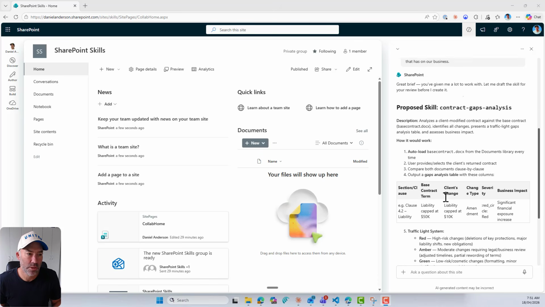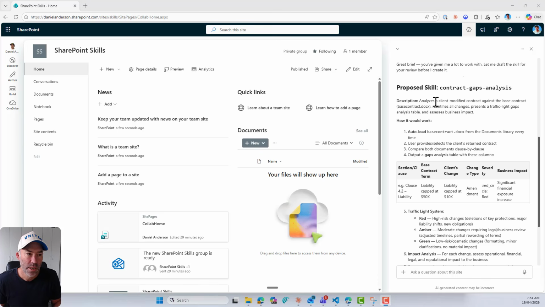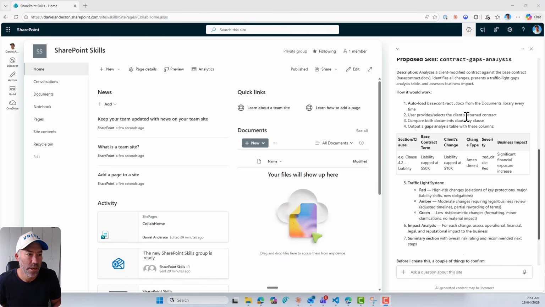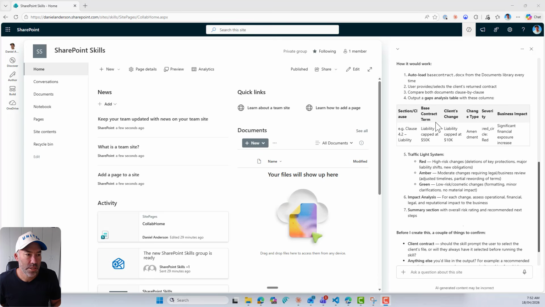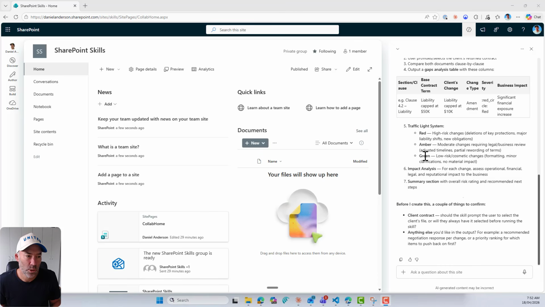Let's have a look at the proposed skill. Here's the description: analyzes a client modified contract against the base, which is good. Identifies all changes, presents the traffic light, good. How it's going to work: auto loads the base contract from the document library every time. The user provides or selects the client return contract, which is good. Output gaps analysis. Okay, so this is good. Now what we might do is, actually, we'll leave it as is, and we'll have a look and see what happens.